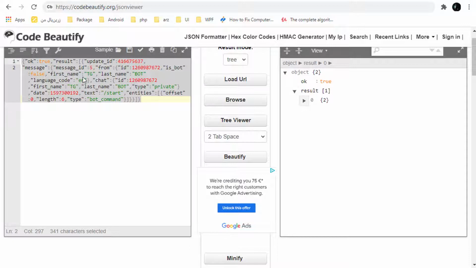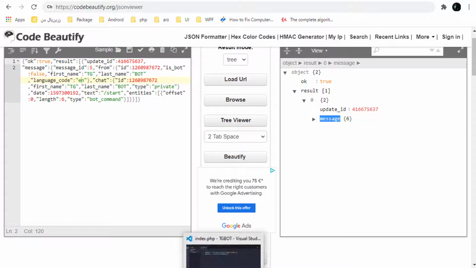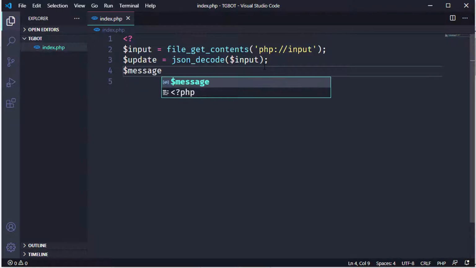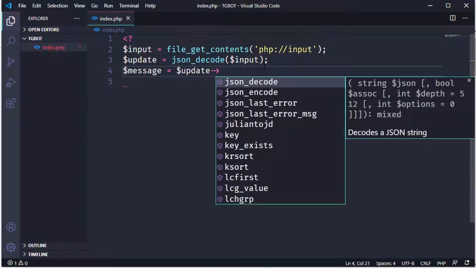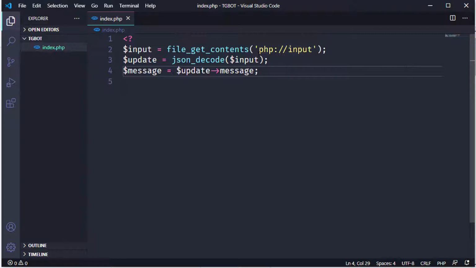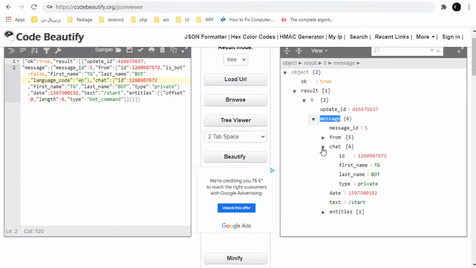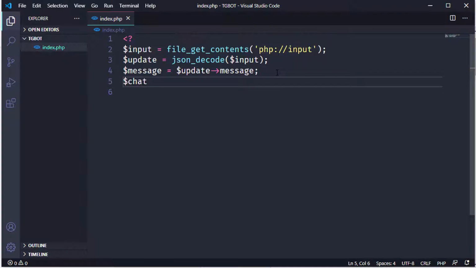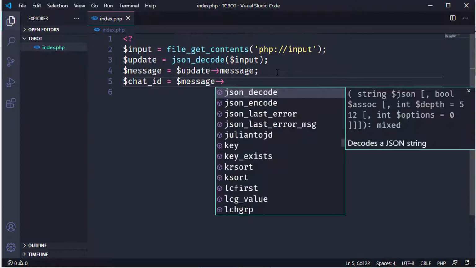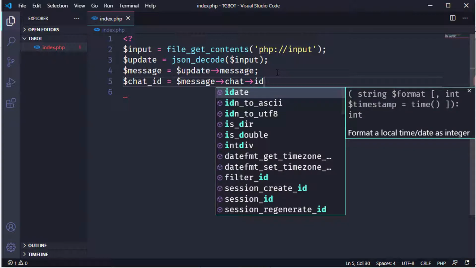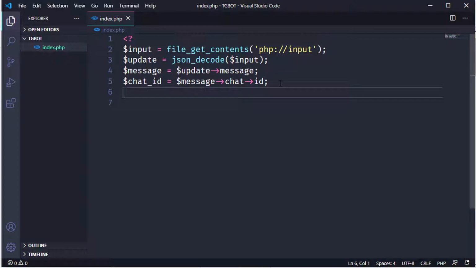Now, we should extract the information that we need. If we go to the Code Beautify website and look at the data, we can see that the first object is message. So let's create a variable and store message. We also need chat ID, which is in the message object, then chat, and ID. Then we should send a message to the user.